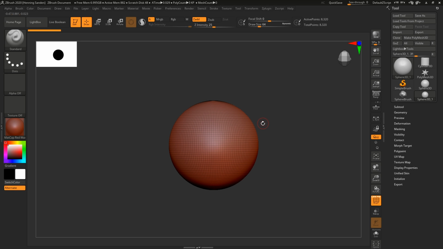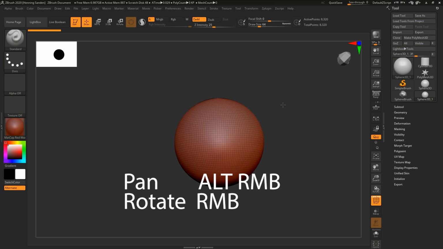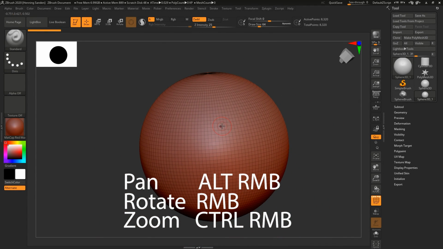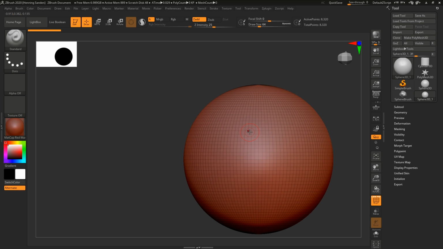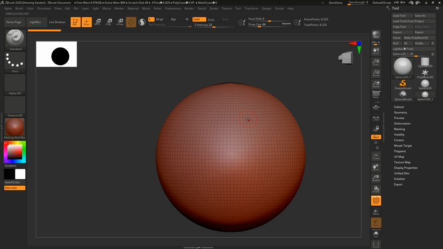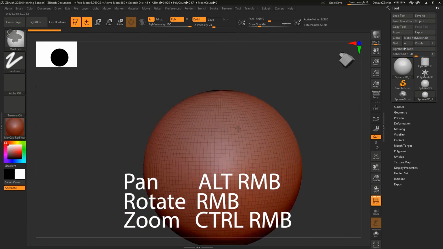Navigation is quite simple. In order to pan, we hold down the Alt and right mouse button. In order to rotate, we just use the right mouse button. And in order to zoom, we hold Control and right mouse button. Now, you should be using a tablet, and the pen you're using should already have right mouse button enabled on it. For me, that's the most bottom key on the tablet. So if you don't have that, you should just quickly make sure you have that enabled, because you really want to make sure you're working with a tablet in Zbrush. So Alt right mouse button, and Control right mouse button.